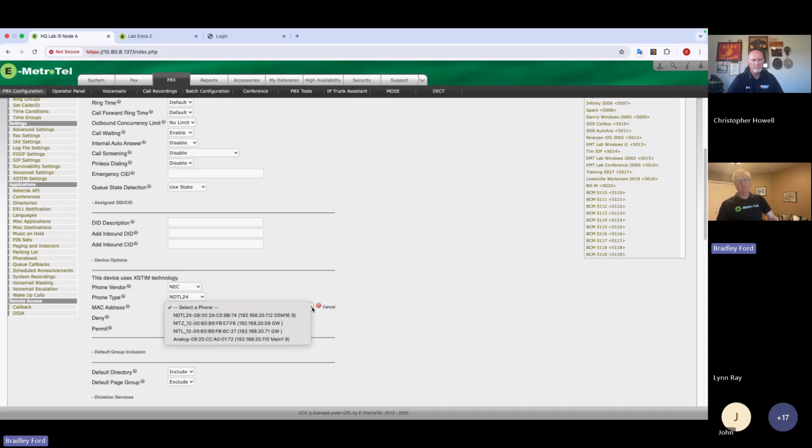It provides a drop-down list of any devices that have already reached out to the UCX PBX software and said, I'm here, configure me. And there's our DTL24 right there. It tells me the MAC address, tells me the IP address of the DSM16 that it's connected to, and it even tells me that this phone is connected on port 9. So if I was trying to trace wires, I would look for the punch down blocks associated with port 9 for that device. So I'm going to select that.